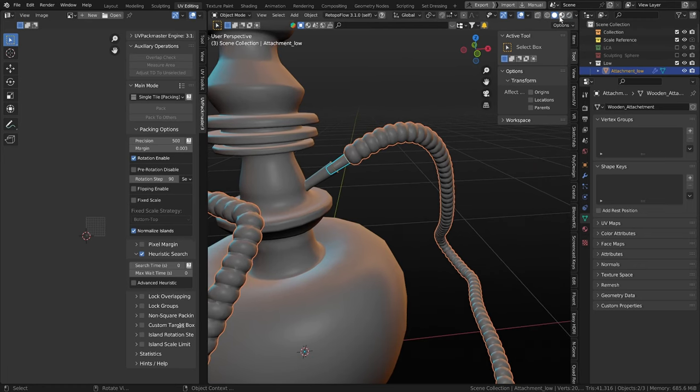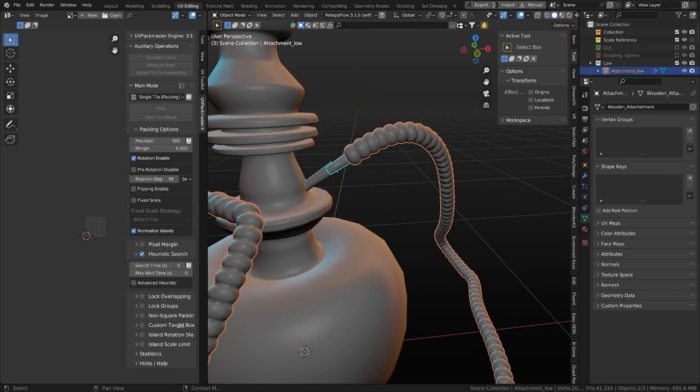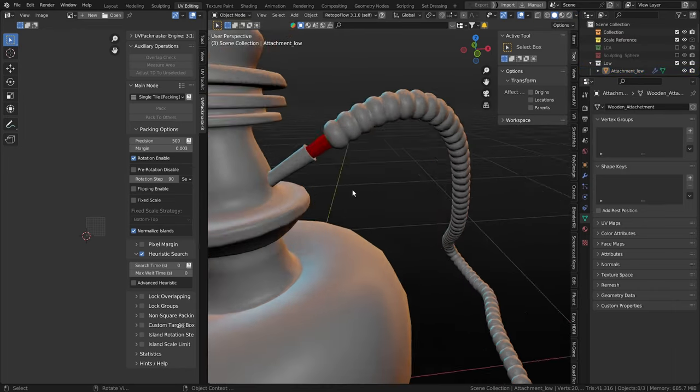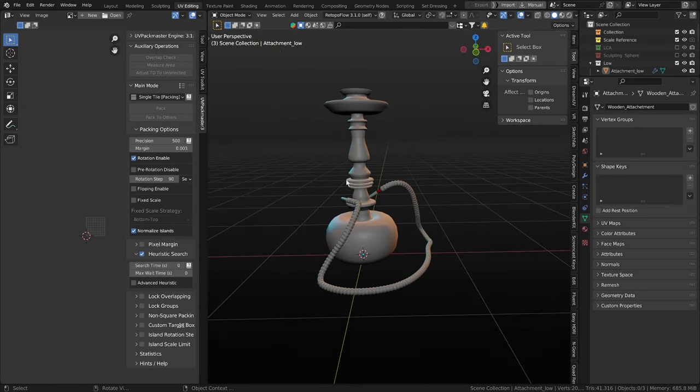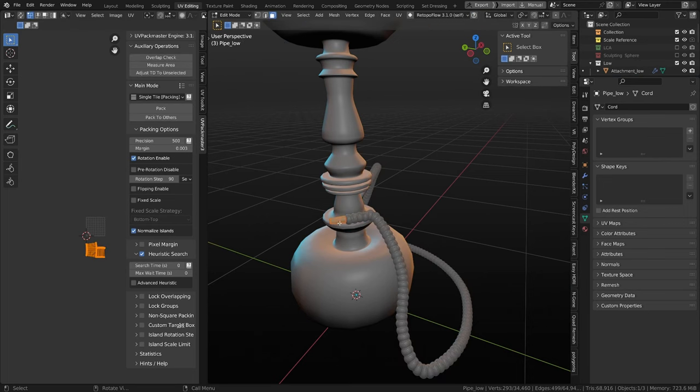Now, if we go down to our... and we change our... We've got on matcap, so it's currently on material. If we change it to attribute, it'll show us what color our vertex colors are. Now we want to do the same with this one.